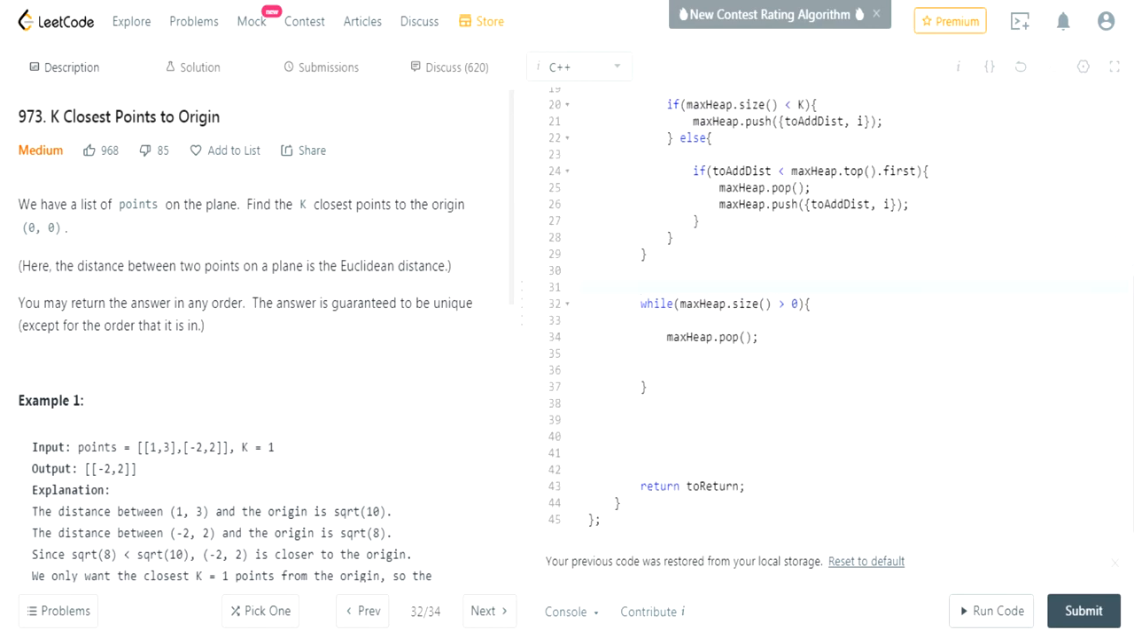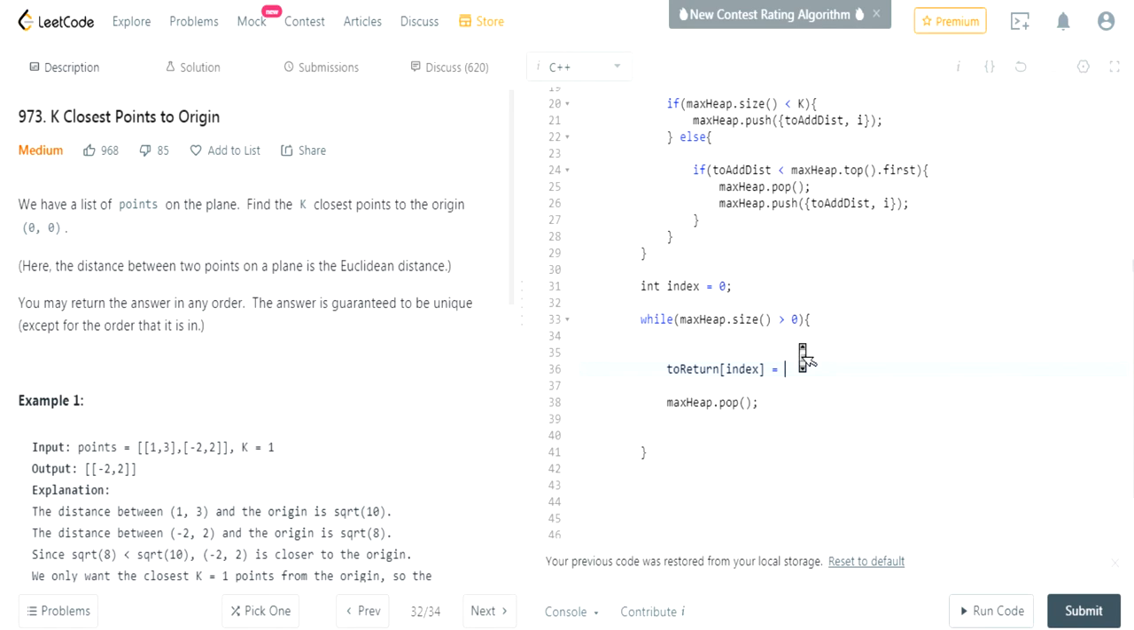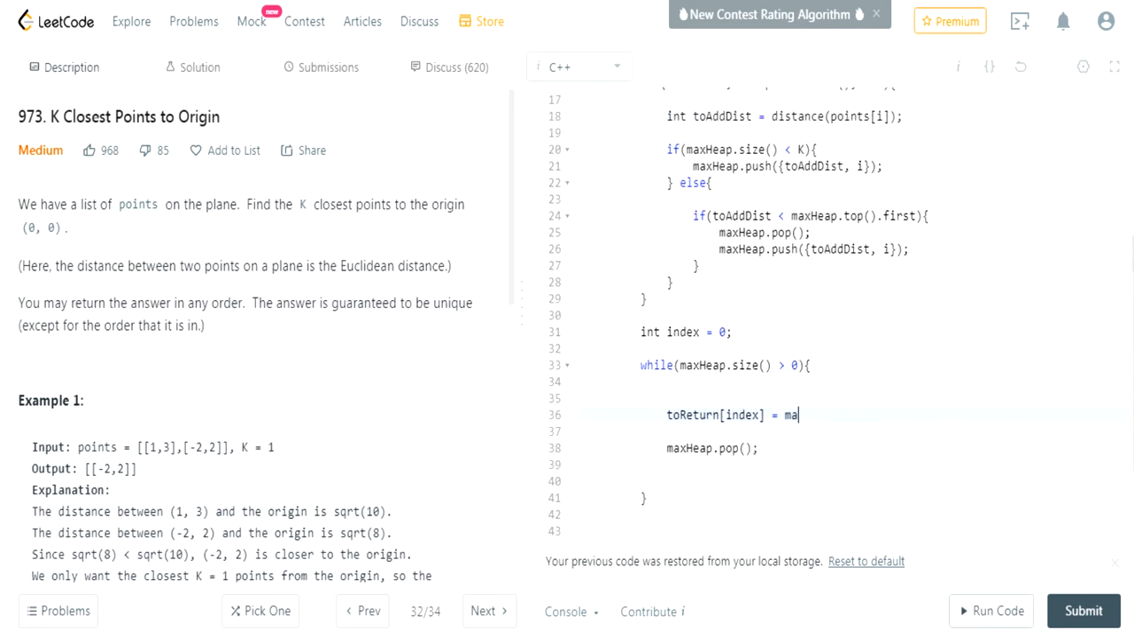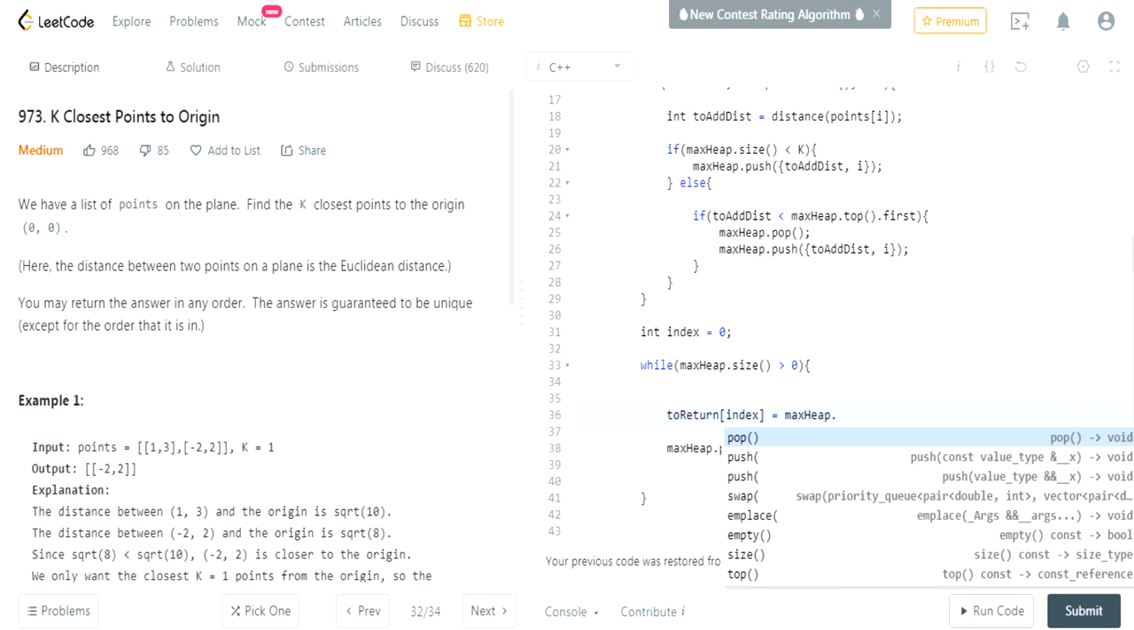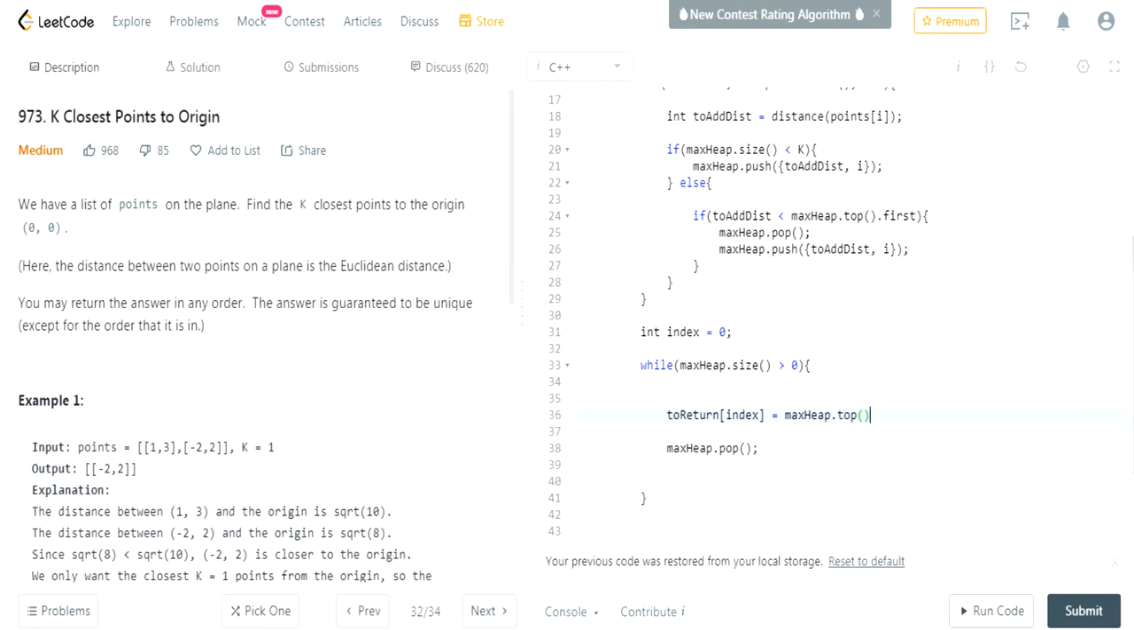So the array I'm returning has size of k, so I'm going to start at an index of 0. This is representing the position of each value I'm going to add to my array. So to return at index is going to equal the first value of our max heap, which is max heap dot top, and that's going to be top dot second. Top.second, this is the index. Remember, this is the index of each point, of each distance.